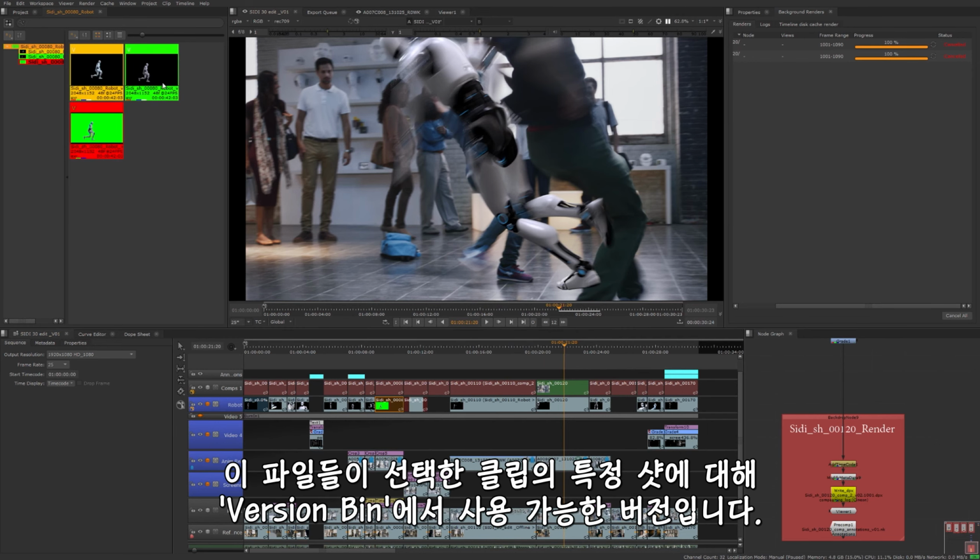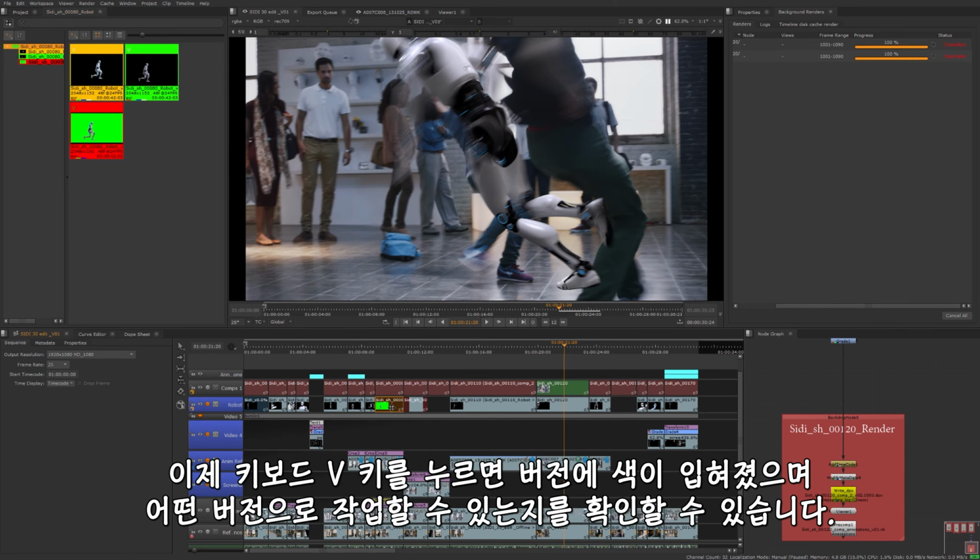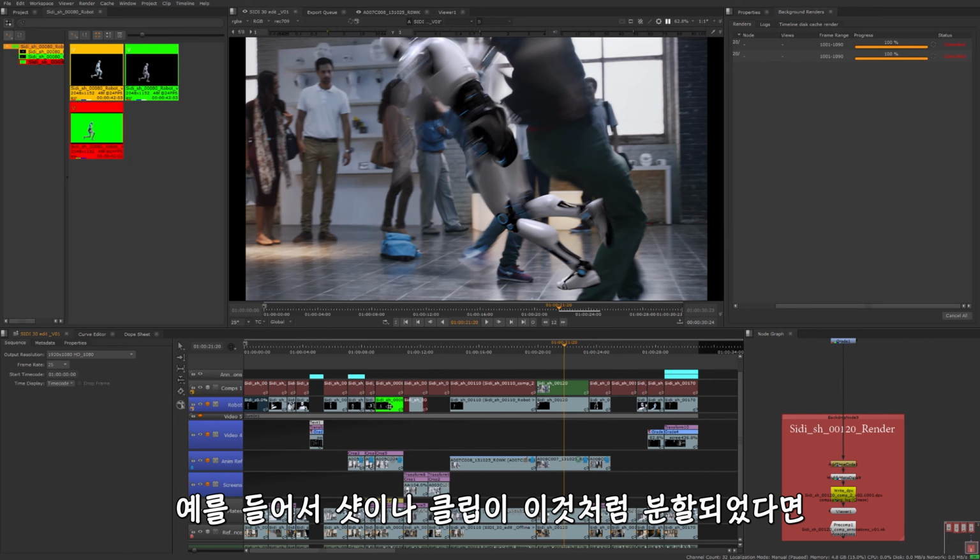So these are all our versions available to us in our versions bin for this particular shot that we have selected, or this clip. If I were to, once again, press V on the keyboard now, you can see the clips have been colored, so you have an idea of which clip you should be working with, maybe this green one.